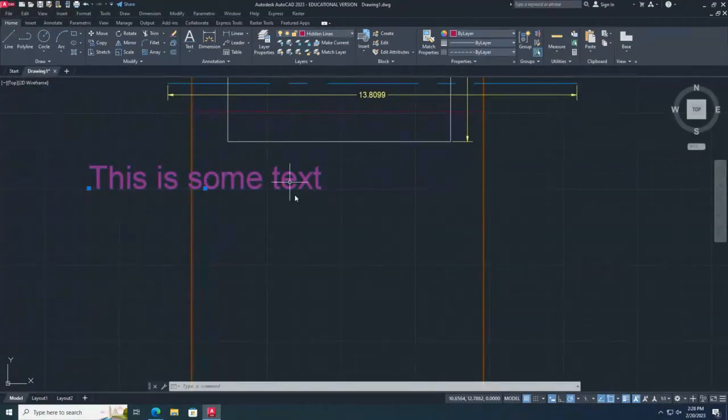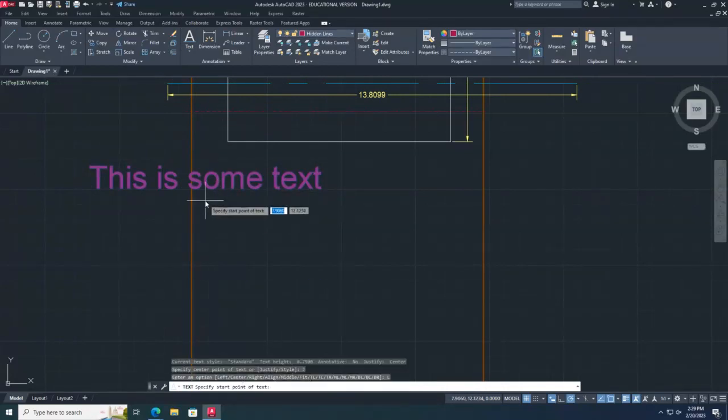But yeah, since we made this text to be centered, that's why it is centered this way. Because we clicked this point right here to be our starting point, but since we made it centered, it pushed everything to the left and to the right. To do that again, single line tool, change the justification to just left justified.